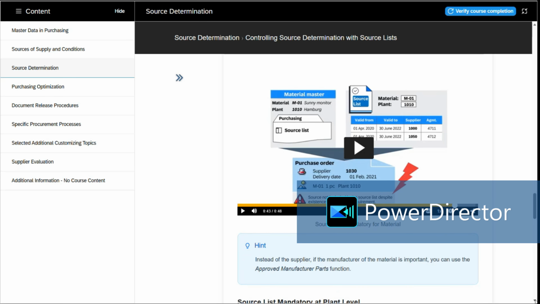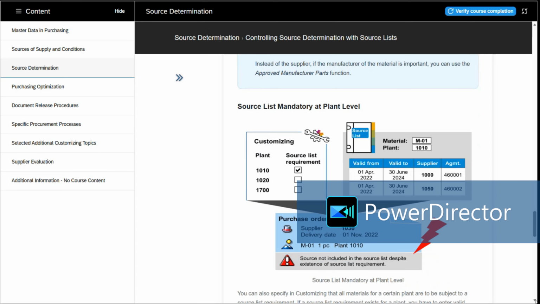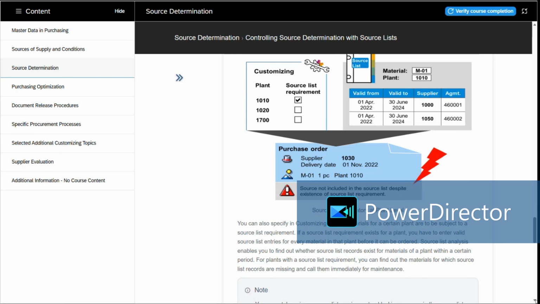So if I click on plant level in the customizing and have not marked any checkbox in the material master under the purchasing view, it is still required to have a source list if I activate at plant level. That is enough. No need to maintain it at material level then. Okay, noted.